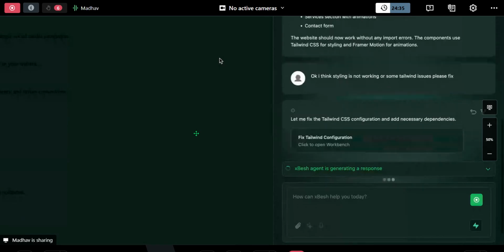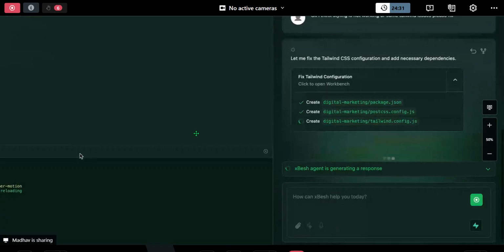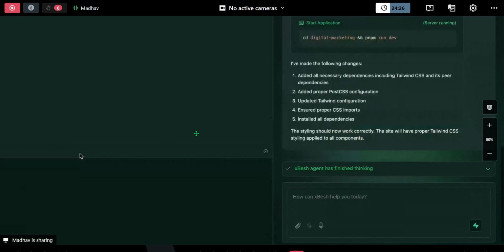Now it is fixing all the tailwind and everything for you. So once it is done, we can start the preview.